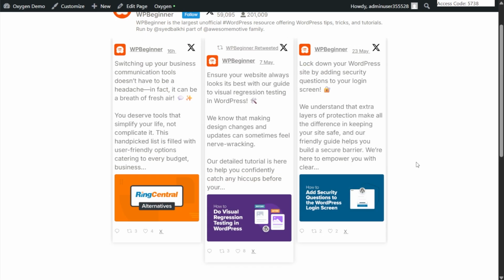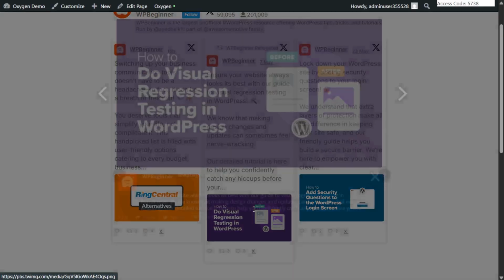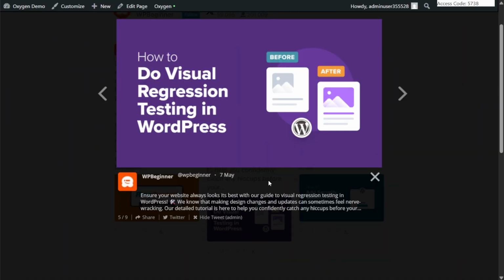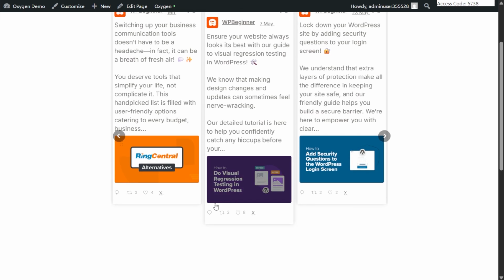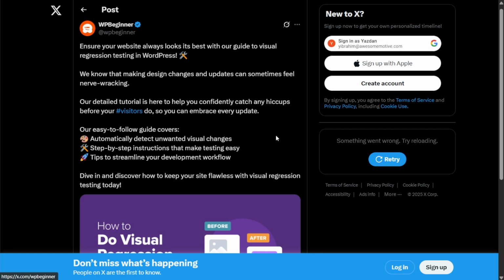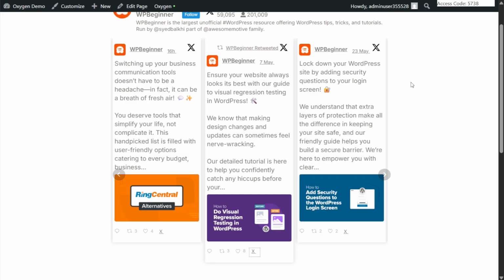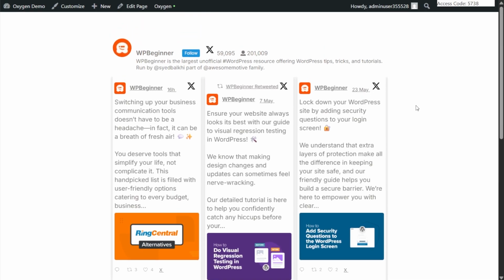And if they want to take a closer look, they can click on the image like this, and that image will open up inside a Lightbox view, where you have the image and the text underneath it. You also have buttons to share the post on Twitter, and if you're the admin, you can even hide the tweet too. Underneath each post, you can also see the number of comments, retweets, and likes. And if we click on the X button, you can view that tweet directly on Twitter. And there you have it. That's how we can create, customize, and embed a Twitter feed like this on your Oxygen Builder website.